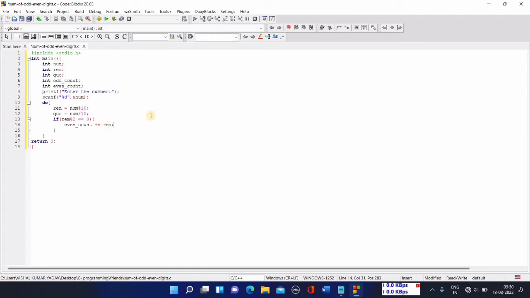Suppose 1, 2, 3, 4 is a number. So 4 is an even number and 2 is an even number. So I have to add these two numbers, right? Let me write this equal to 0. Equal to 0. Now see, even count plus remainder.